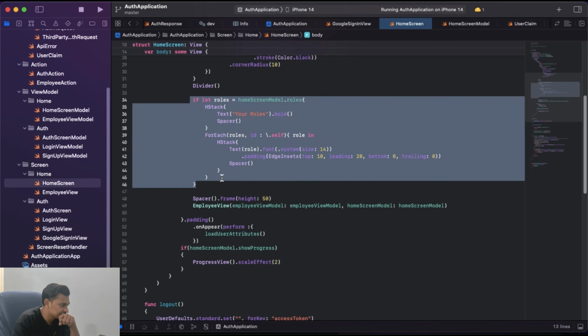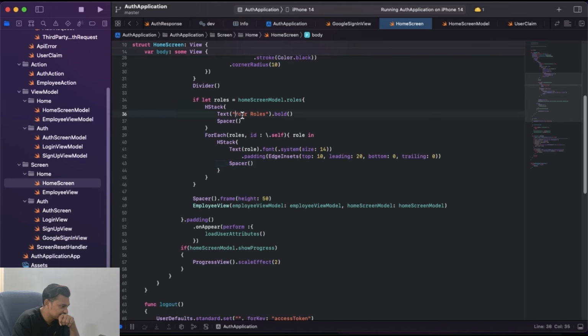Okay, so we will display the your roles text, and inside this, to iterate the values inside the view, there is a function called ForEach. In that ForEach, what we have to do is send the array, and then it should have an ID. Here anyway it is a string only, we don't have any particular ID. So what we do is we will give it \.self.